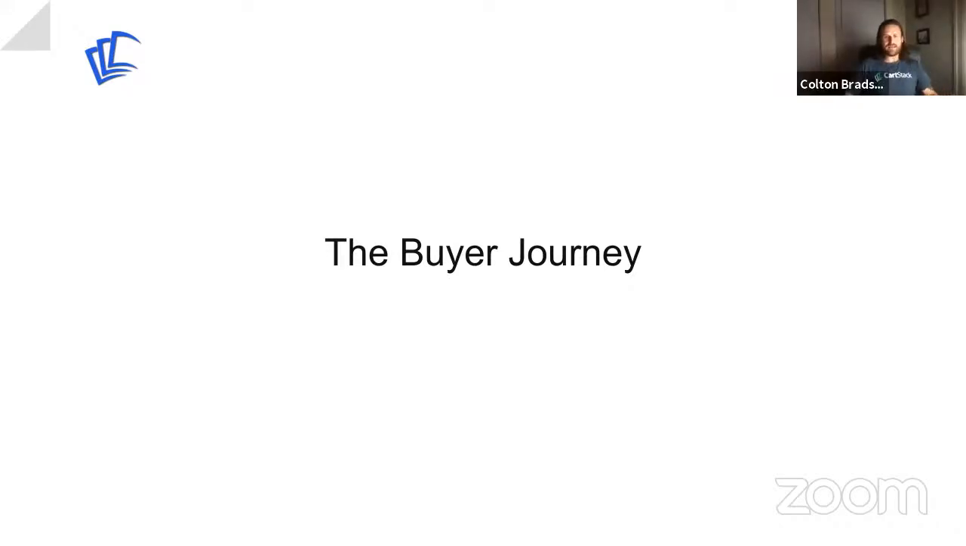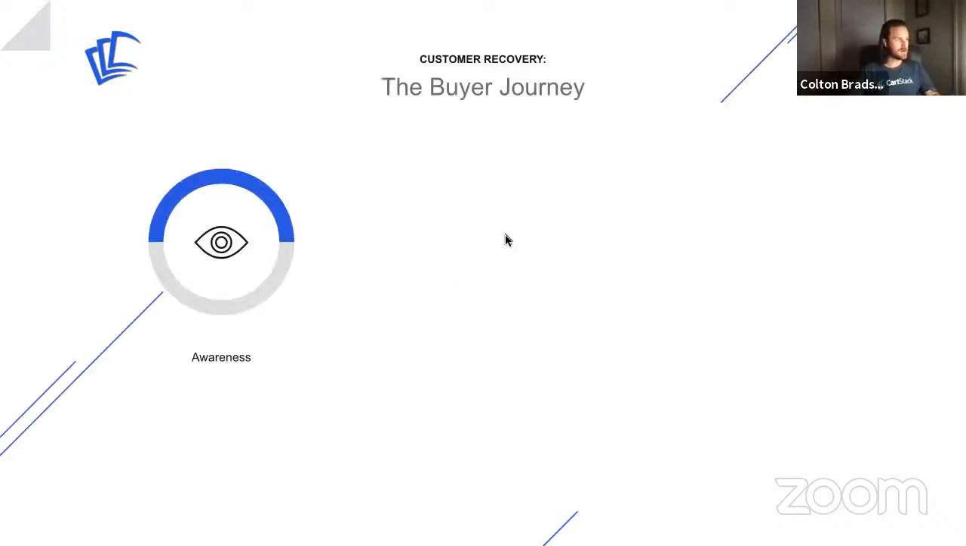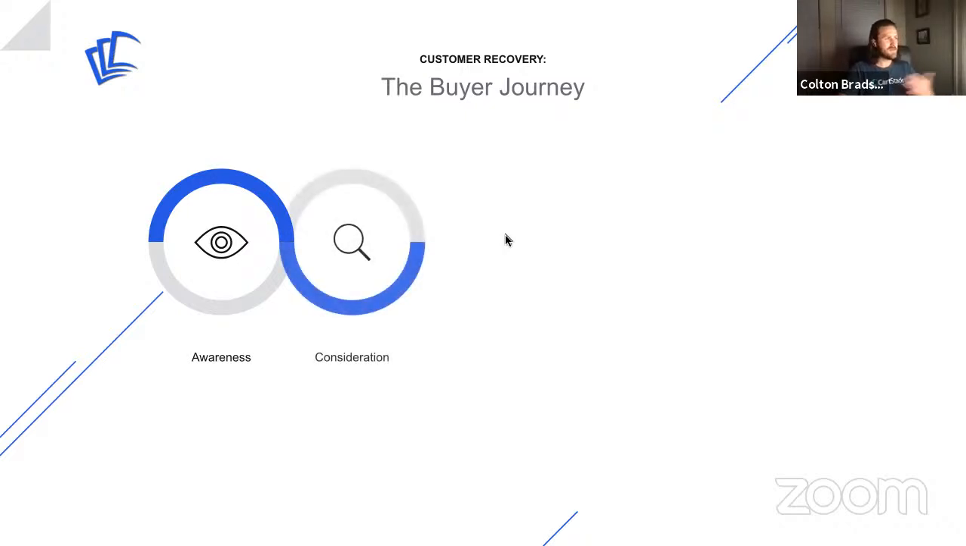Cool. All right, so let's talk about the buyer journey from a customer recovery standpoint. Most of us, I'm sure, are aware of what this journey looks like. It starts off in this awareness phase. Customers are just becoming aware of your products, or even maybe the concept. Maybe they don't even know your product exists. They're asking very specific questions in this stage, and they move on to consideration.